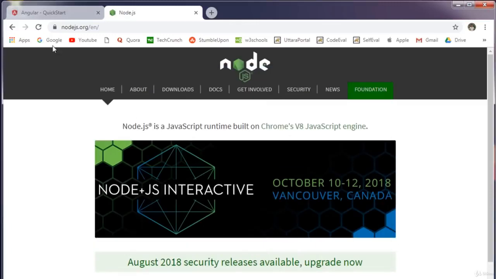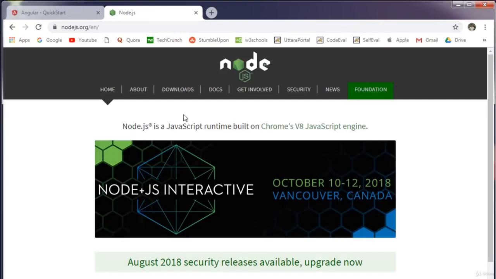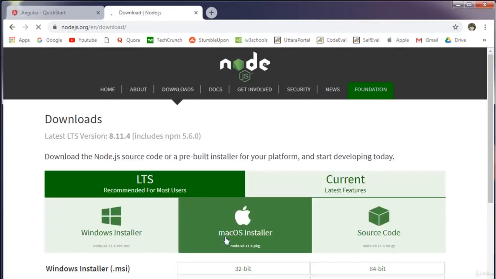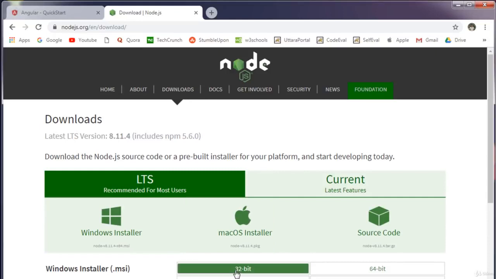In order to download Node.js, go to this website, which is nodejs.org. The link will be given in the description section. Go to the download section and download the latest version that is compatible with your operating system. Once you have downloaded Node.js, just go ahead and install it. The installation is pretty straightforward. Just double click on the program and click next, and you are good to go.